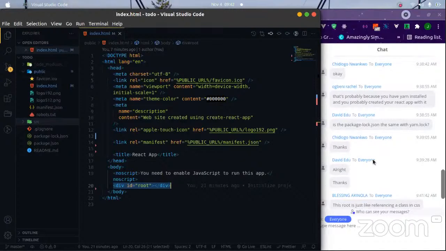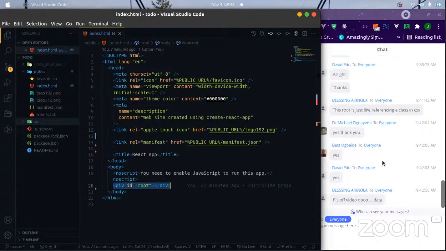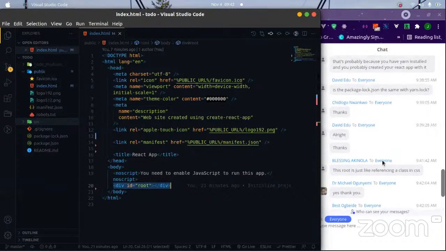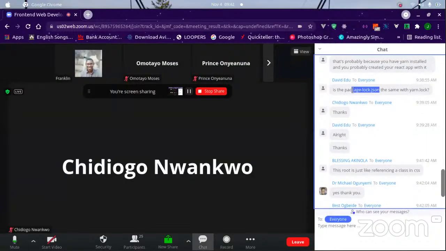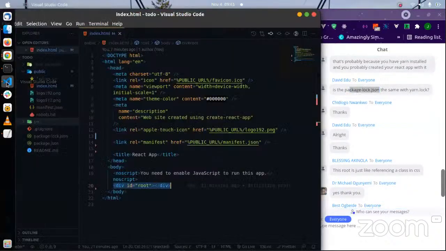Yes, yarn.lock and package-lock.json are basically the same thing, the same files, except that you're using yarn as your package manager instead of npm. That's why you're having yarn.lock instead of package-lock. They are both the same thing. Your app is still going to run the same way mine is running. So it's okay.